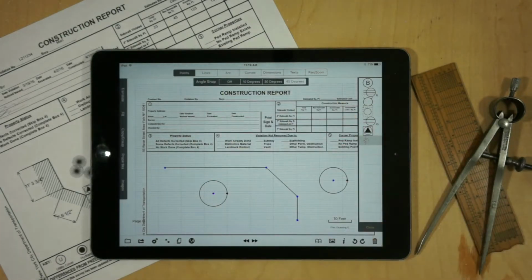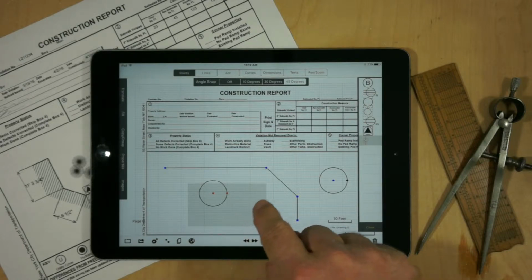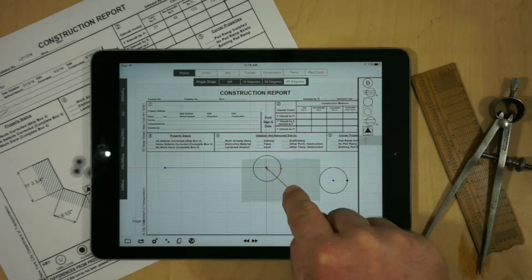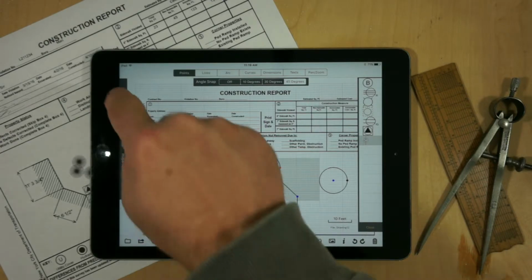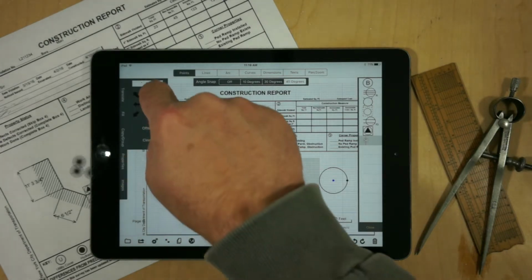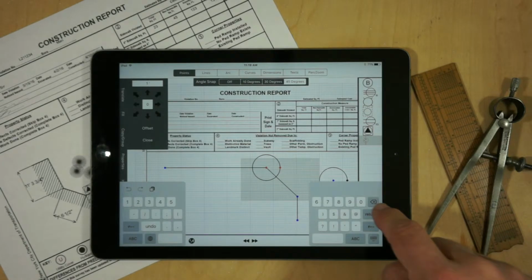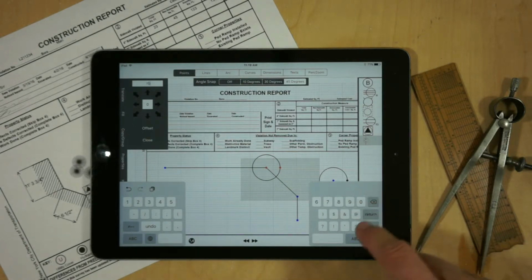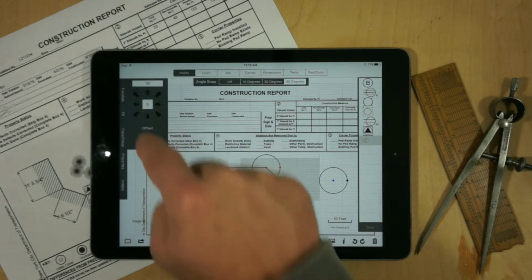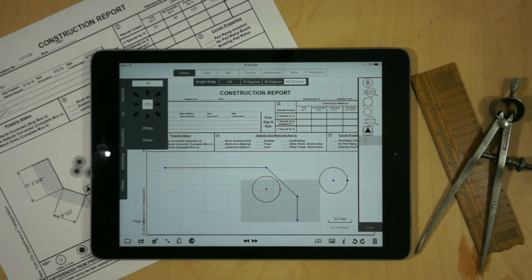Now, to position a circle exactly where you want it, what you do is go into points mode and create a selection area that has the center of the circle within it, and then move it to the point you wish to measure from. Now we can go into translate and specify exactly how far we want to translate it. In this case, I'm going to put in 10 feet. And when I hit the down arrow, it moves it exactly 10 feet from the original point.